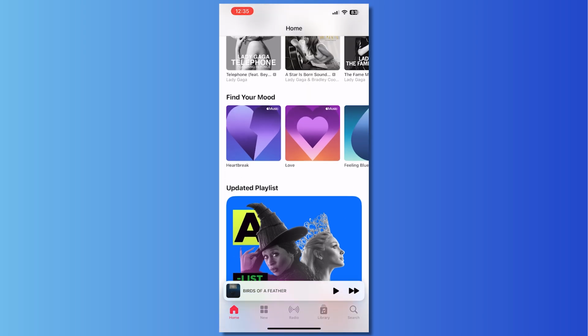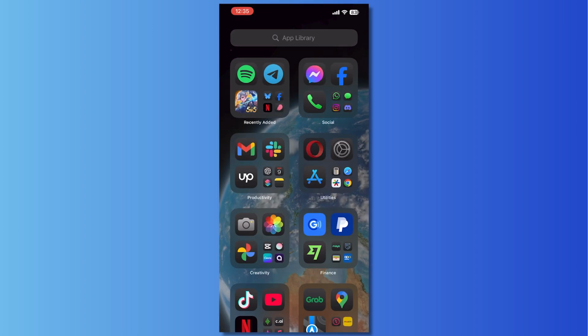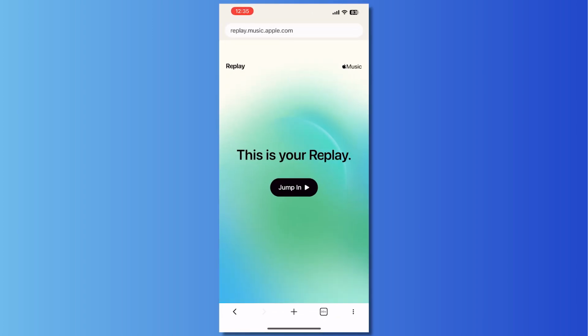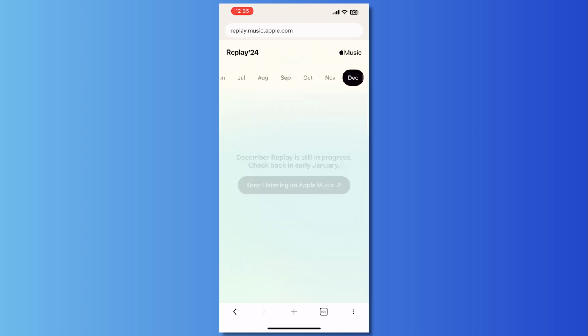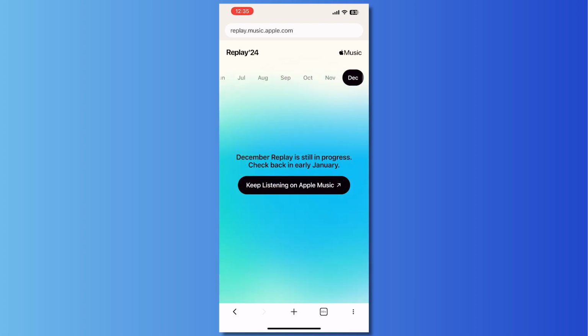Another method, if you don't see it right here, is that you can go into your browser, go to replay.music.apple.com. And then from here, you want to tap on the Jump In button. Typically, it would require you to log in first and provide your login details. But in my case, I have already logged in, so I didn't need to do that. And from here, this is where you would be able to see your Replay for your Apple Music.